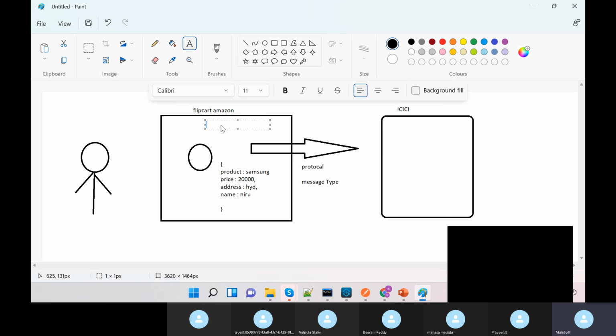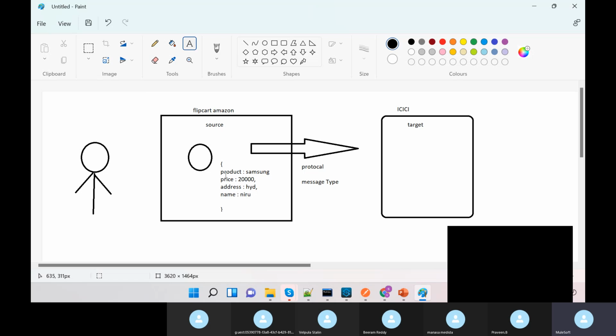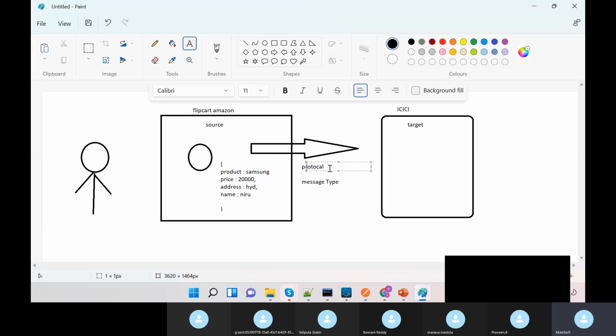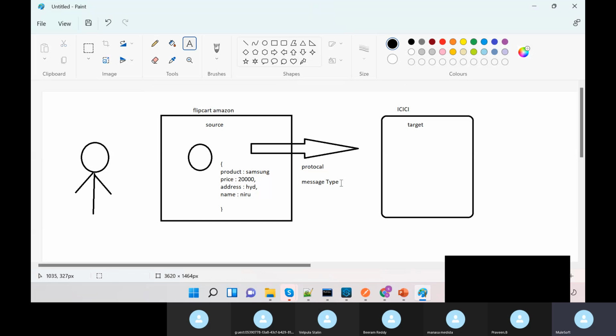Okay, so here you can consider this is the source application. This is the target application. So we are sending our data from the source application to the target application. While sending the data, I need to consider two parameters: one is the protocol and another one is the message type.